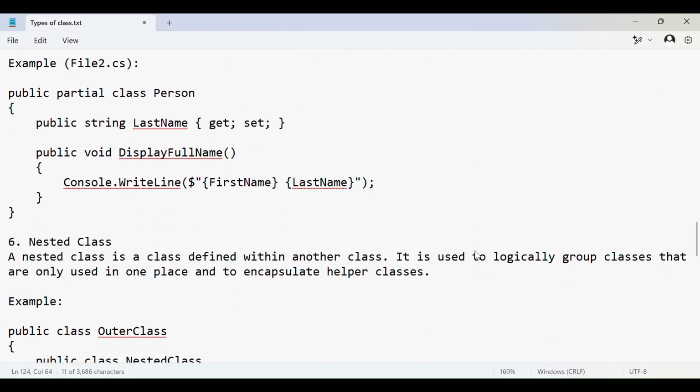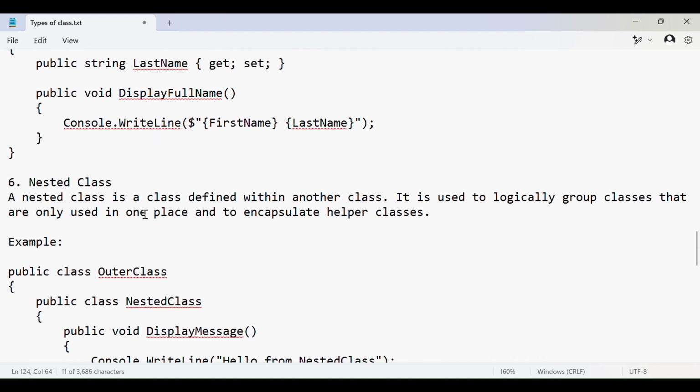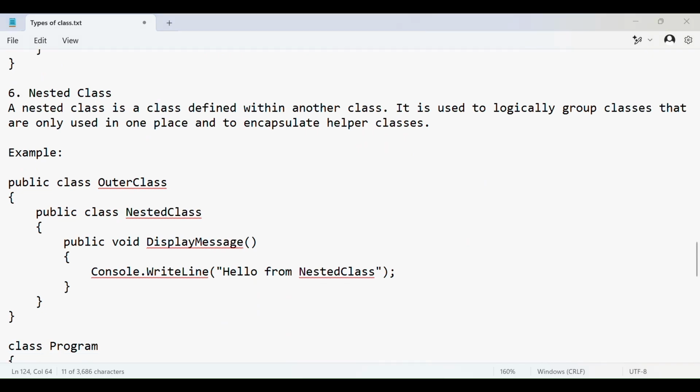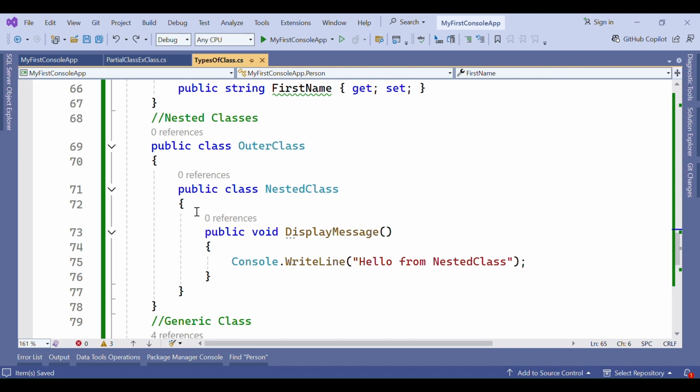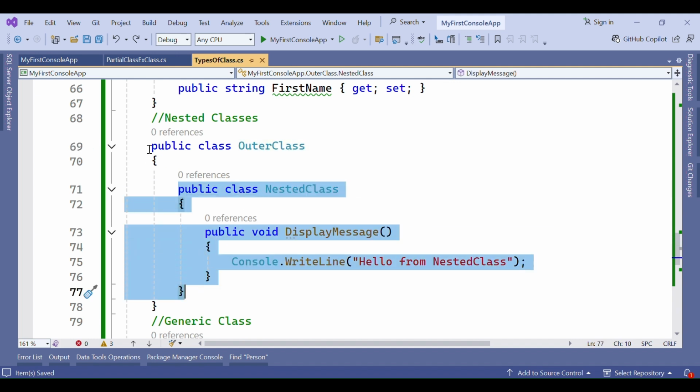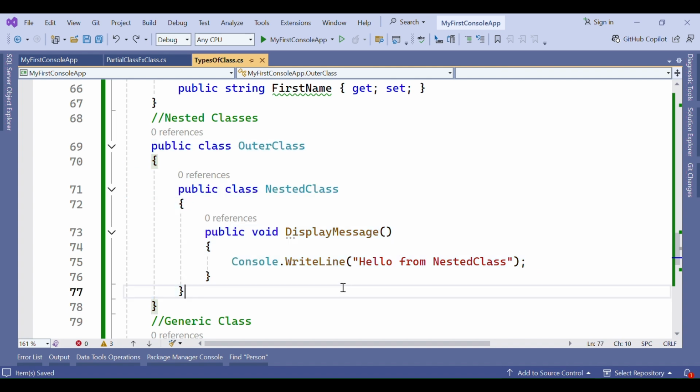Next is our nested class. A nested class is a class defined within another class. Whenever a class is present inside another class, that is a nested class. If you see, there are two classes. One is the outer class, one is the nested class. This class is present inside this class, so this is a nested class.